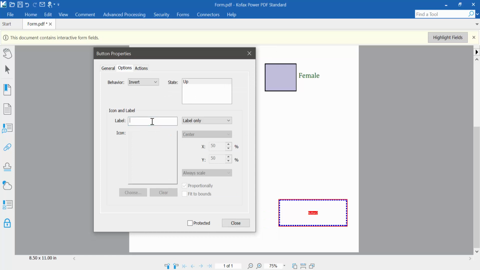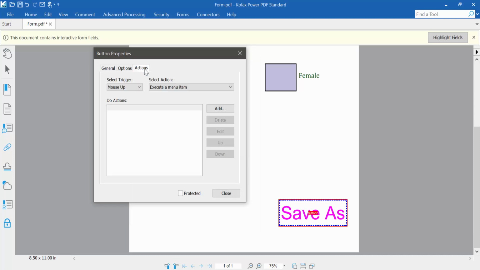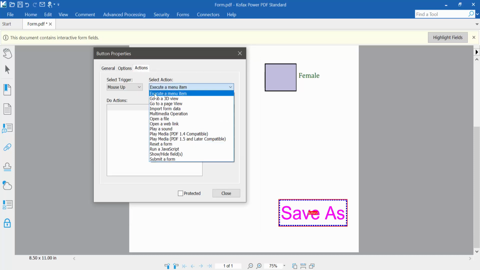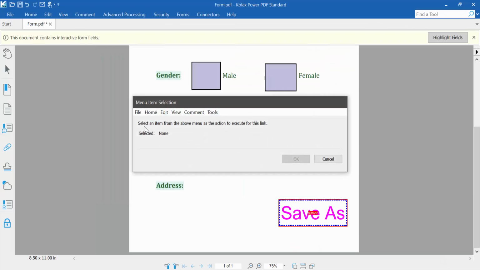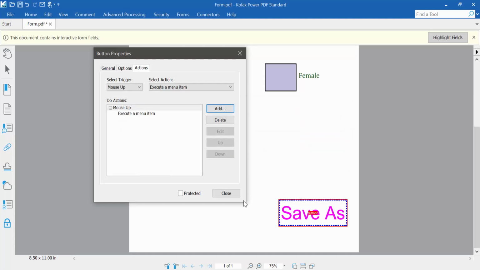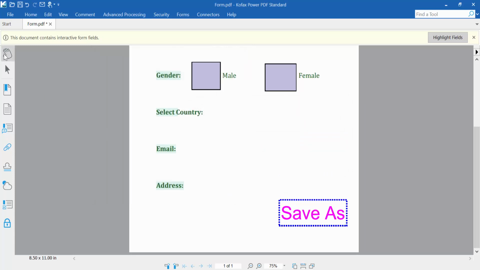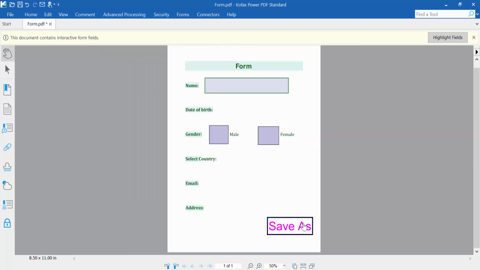Type here your button name, save as, and now click the action option. Here you will find this execute a menu item. Click here, click add, and click this file option. Here you will find this save as PDF. Click here. Now click OK and close, and click this hand option and click this save as option.